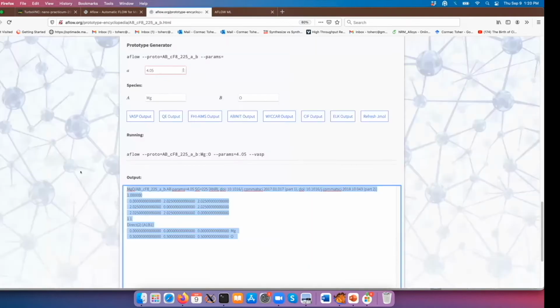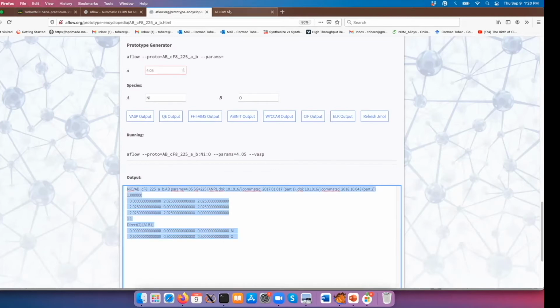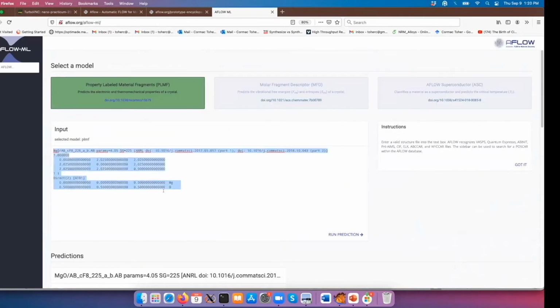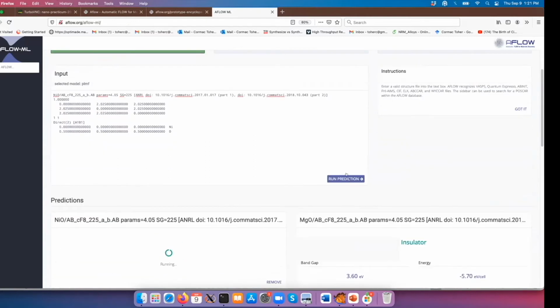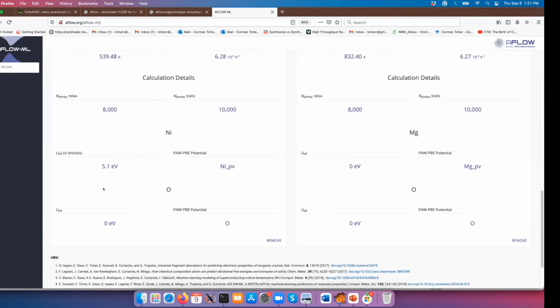So maybe something we can try doing is, instead of magnesium, we can try doing nickel in the same structure. So now we have nickel. We'll keep the same lattice constant for now. If we put this in instead, we can run the prediction. You can see now the prediction is running. It's being submitted to our server, and the machine learning model is running, and here you get the predictions. And now for the calculation details, because this is a D block element, we now have a U value being used. Here the U value is 5.1 electron volts.